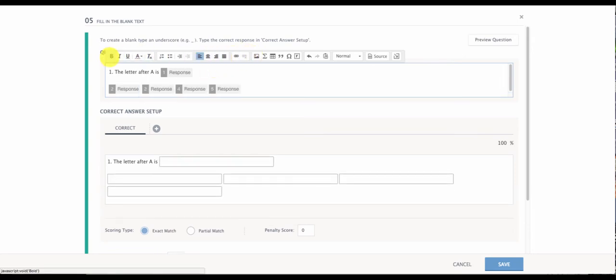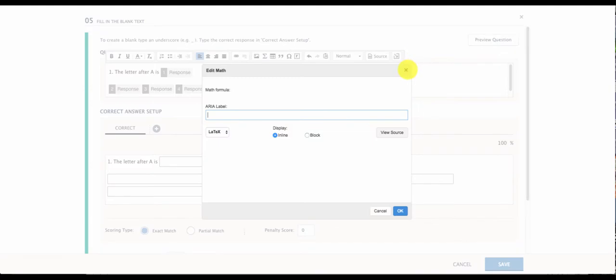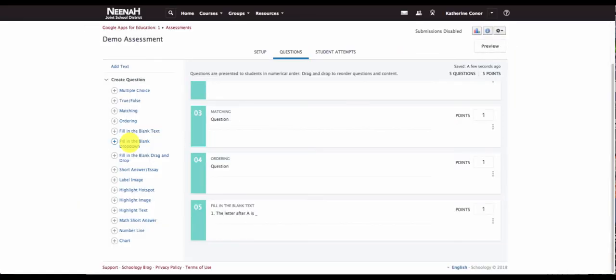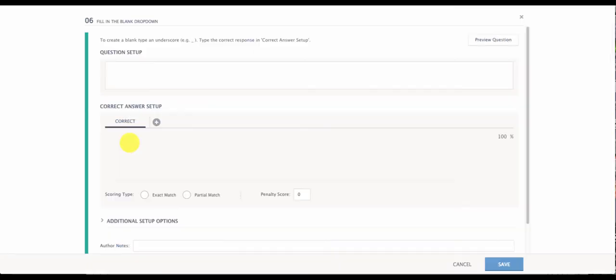And don't forget, in any of these questions, you can use any of this rich text to include links, photos, equations, special characters, etc. Now we're getting into the new questions. Those first 5 are new ways of setting up the same kinds of questions that the regular Schoology test/quiz tool gives you. Now we're getting into the newer stuff.